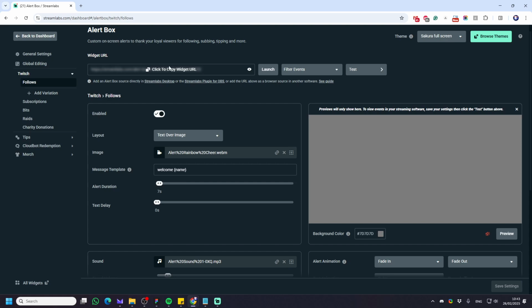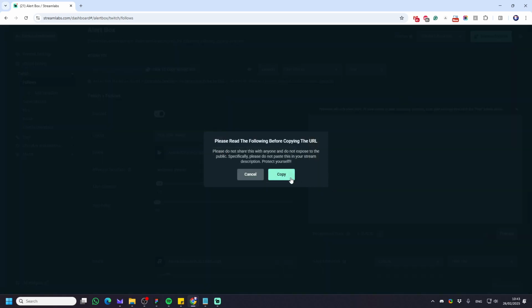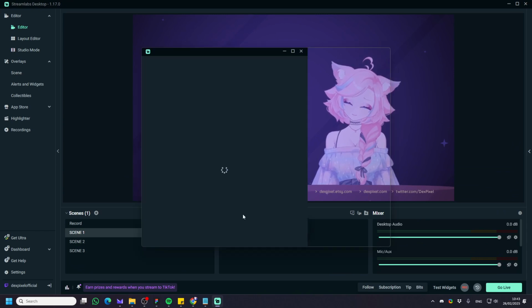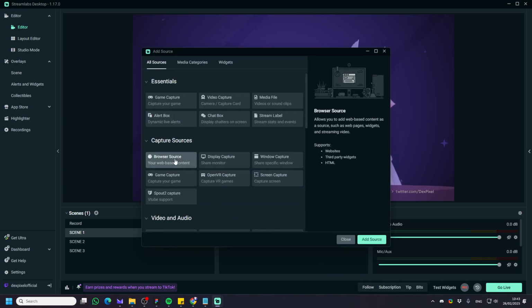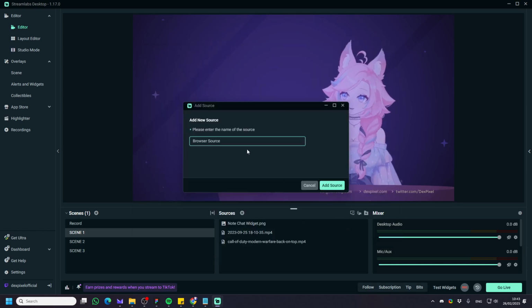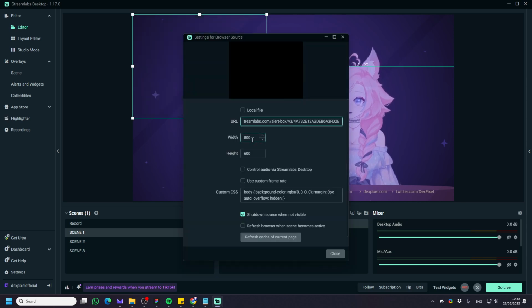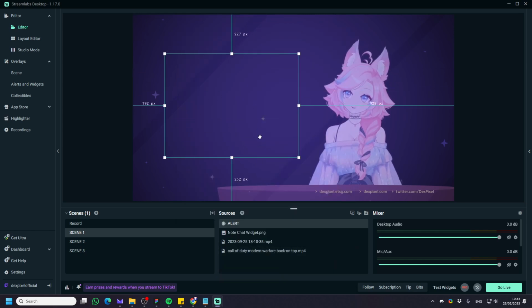Go here to the widget URL, click to copy widget, copy it, and go to OBS or Streamlabs desktop, click on source, add browser source, and add your alert. And in my case, I'm just going to leave it 800 by 600, but if you have a different size alert, then you can add it right here. It's totally, again, individual. Click close, and this is my alert.